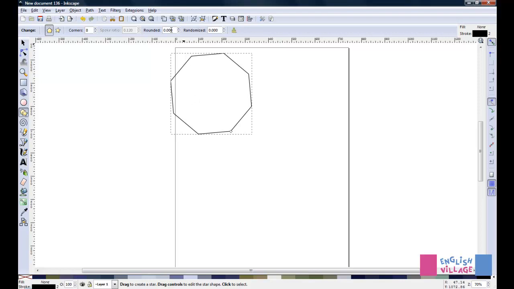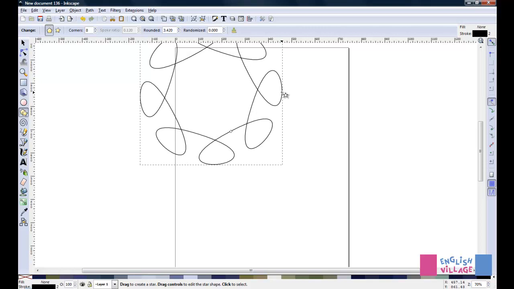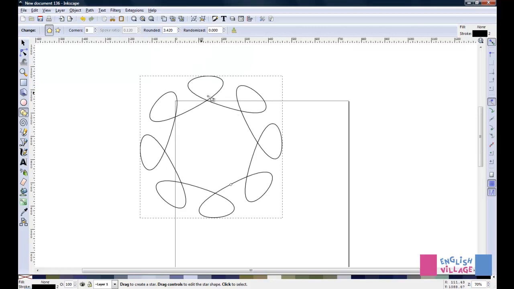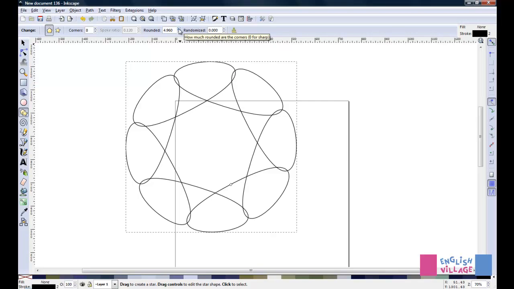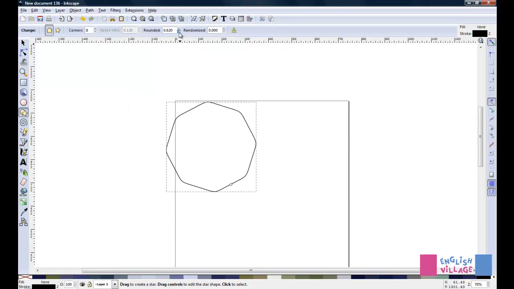First of all, you can round the corners. So what this is doing is making it more like a circle. If you put this up to its maximum, it's actually going to go past the outer edge, and then you start getting some kind of cool effects like this. So if that's something you can find a use for, then that's something that you can do.